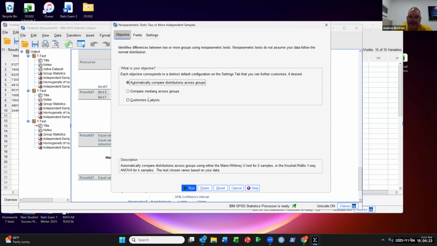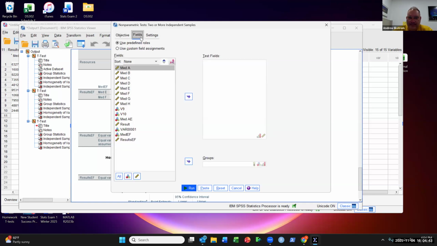The two sample t-test that we did is looking at whether the mean, or the average, of one group is different from the other. For non-parametric methods, comparing medians would be similar to what we did. So I'm going to click on compare. I now have to go up to fields. And the test fields here is going to be the results that I want to look at. So if I want to look at results of E and F, I can click on that. And then the groups down here is going to be Med EF, which is what we had before.